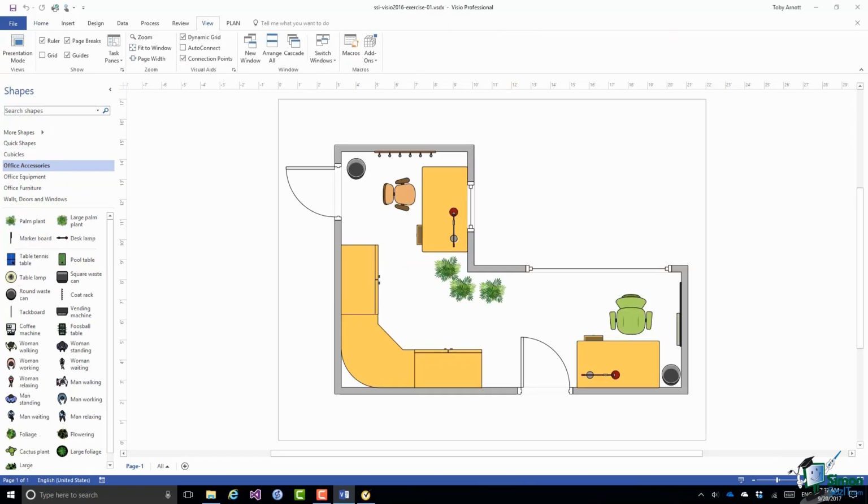Hello again and welcome back to our course on Visio 2016. In this and the next few sections, we're going to look at the Visio workspace in more detail. And in this particular section, we're going to take a closer look at the Shapes window and some of the features and functionality associated with it.